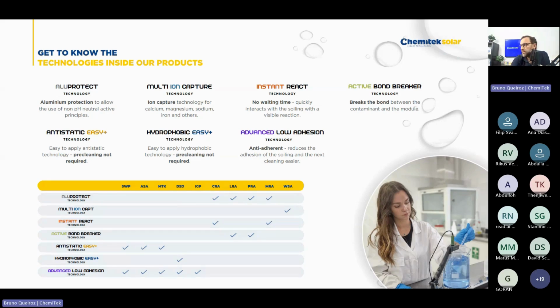Sorry, I have a question about the products you represent. Just imagine it looks like oil has been spilled on the panel surface. What type of product can be used to remove it? Sorry, can you repeat, my sound is a little bit low. It looks like oil has been spilled on the panel surface. What type of product can be used to remove it? For oil, yes.